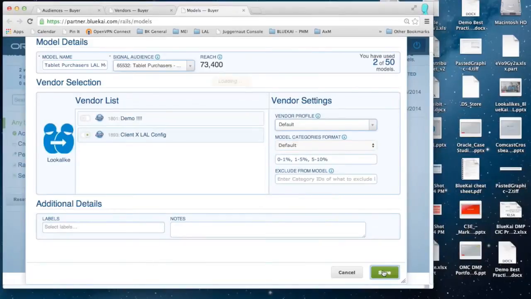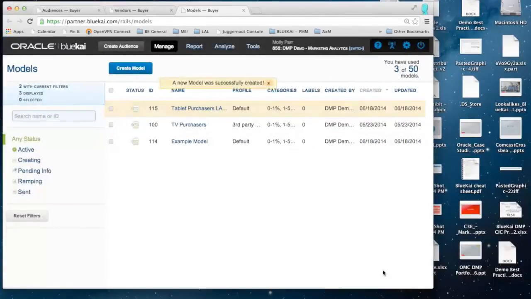Once I hit save, I'm now done. So I'm taken to my Manage Models screen, where I've just sent off this model. It's currently in sent state. So I have the insight that Datacratic has received the model, or it's going over to Datacratic to receive it, I should say. As soon as they've got it and they're working on it, it'll switch over to creating state.